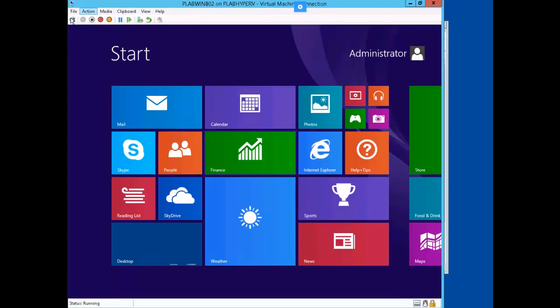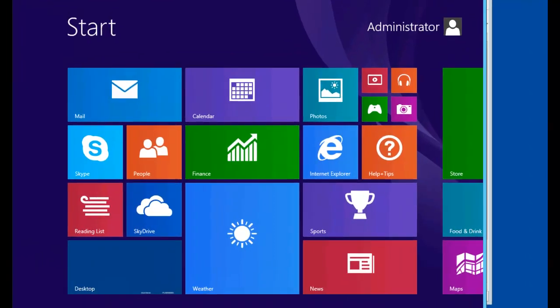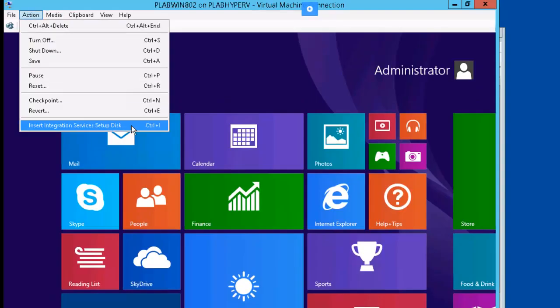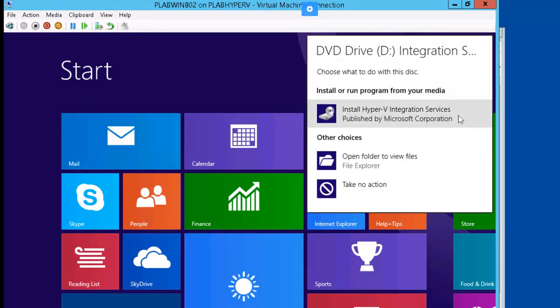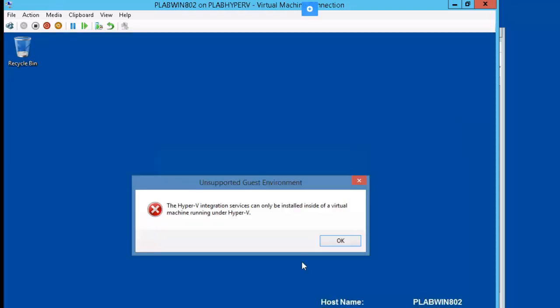Let's configure integration services. This is a set of software that streamlines the integration between the Hyper-V host and the virtual machine. So right now I'm on my PLAB Win 802 virtual machine. I'm going to click on Actions, then Integration Services Setup. Click the CD-ROM drive, and we'll select Install Hyper-V Integration Services. Alright, so this error that we have is because we're actually running a virtual machine inside of another virtual machine. So that's why it's giving us this error.